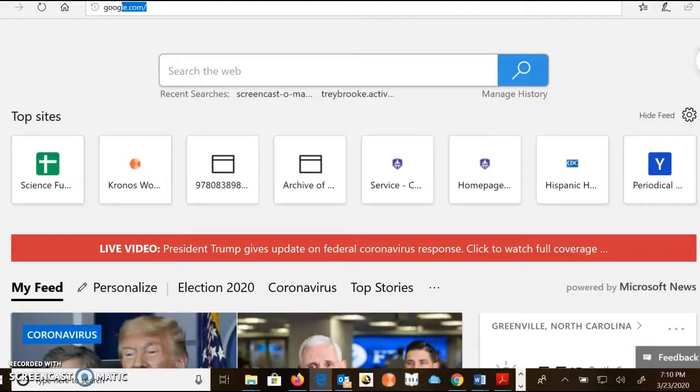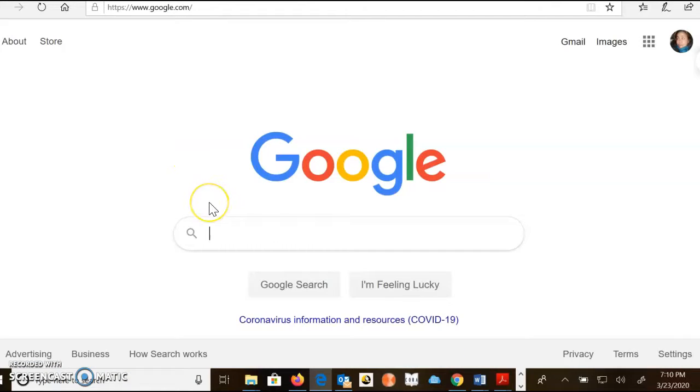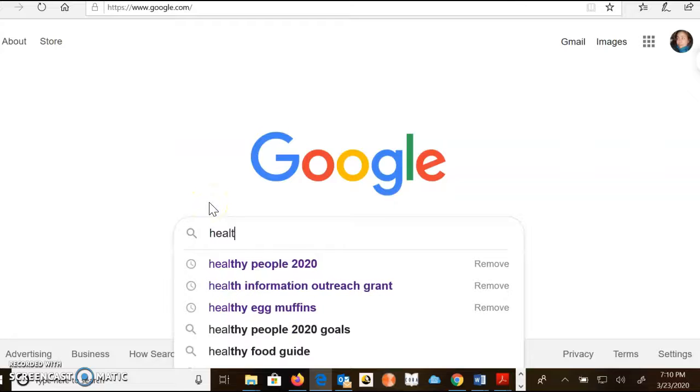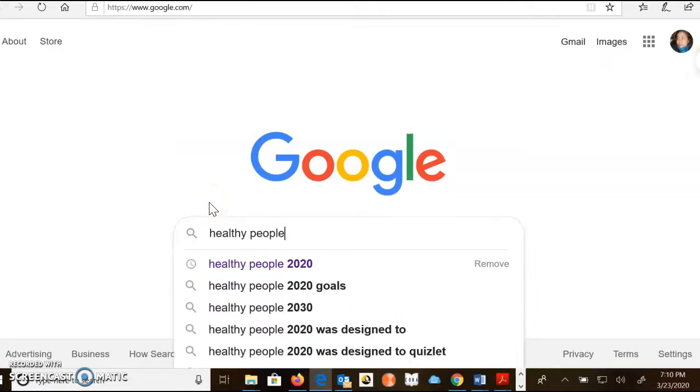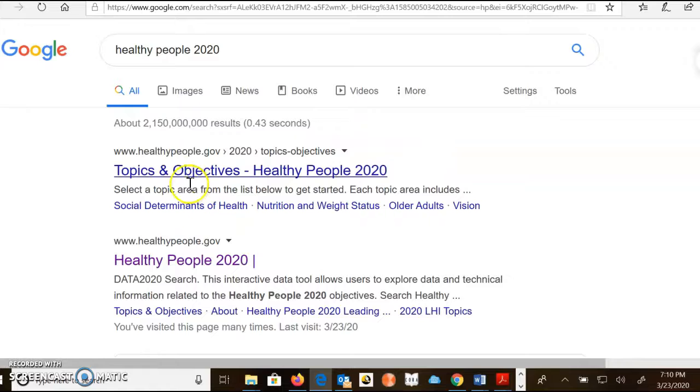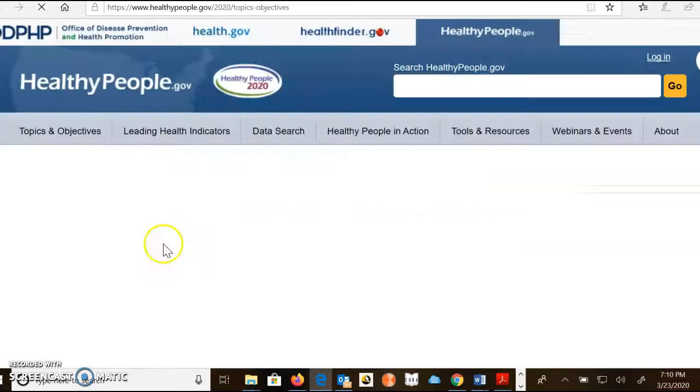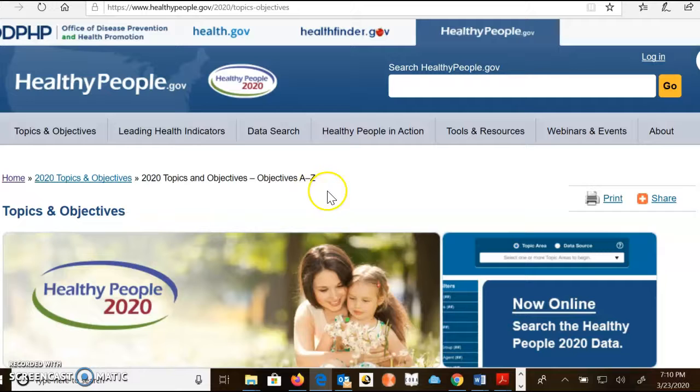The next one I want to show you, Healthy People 2020. If you can't find your topic in the Community Guide, which is a possibility, it probably won't be here just because Healthy People 2020 are specific nationwide interventions. So it just might not be there. But you search a little bit differently in this one too.